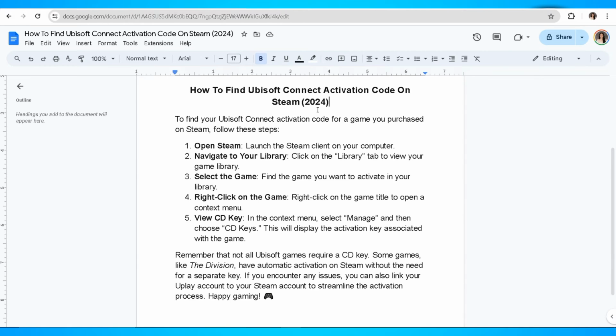Now, navigate to your library. Click on the Library tab to view your game library. So in here, you'll be able to find the list of games that you've bought on Steam. Now, third thing you need to do is to select the game. Find the game you want to activate in your library.